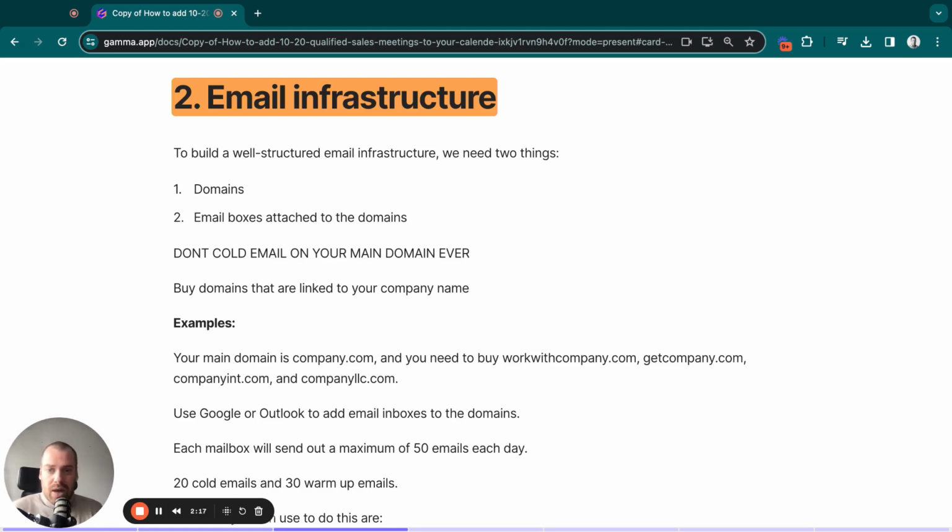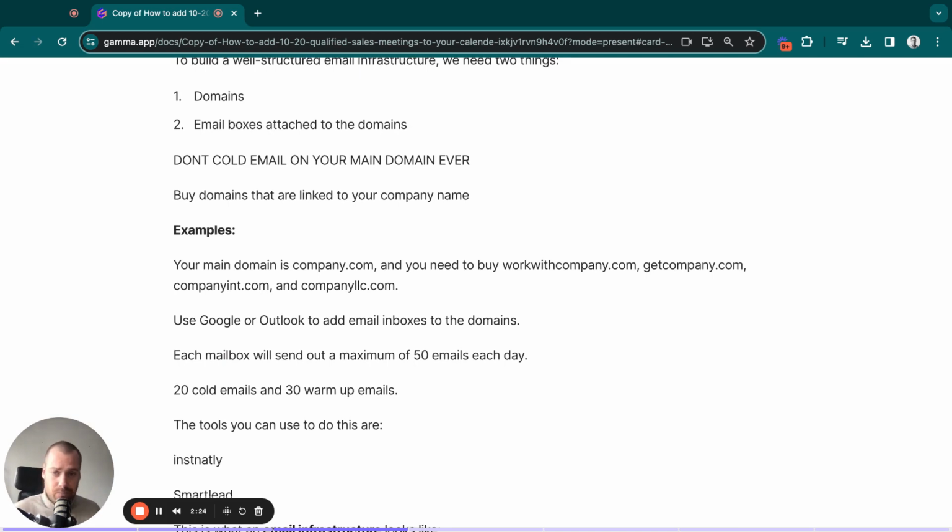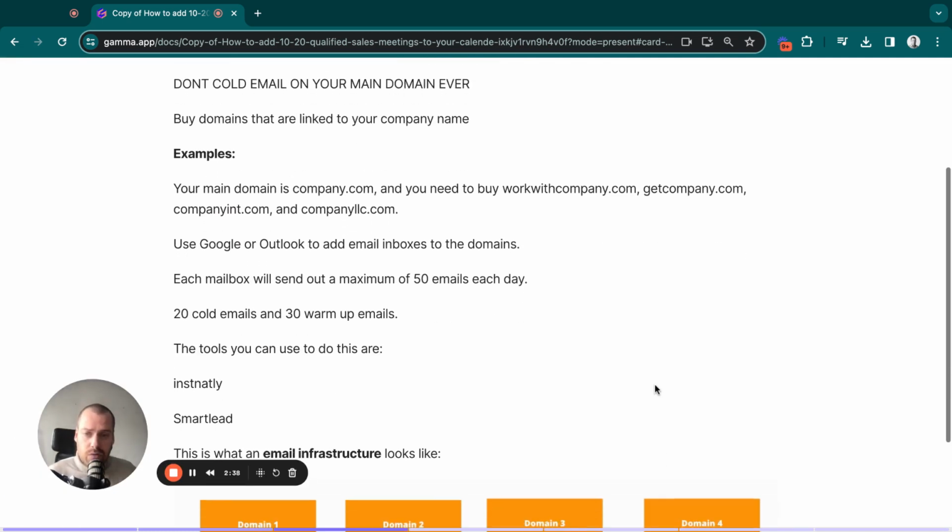Use Google or Outlook to add email boxes to the domains. Each mailbox will send out a maximum of 50 emails each day. 10 of those 50 emails are cold emails and 30 are warm-up emails. You need tools to send out through all these inboxes, and you can use two tools for this: Instantly or Smartlead. Instantly and Smartlead have a warm-up feature where they send emails around through the user database so you can warm up the email boxes and make sure you don't get flagged.